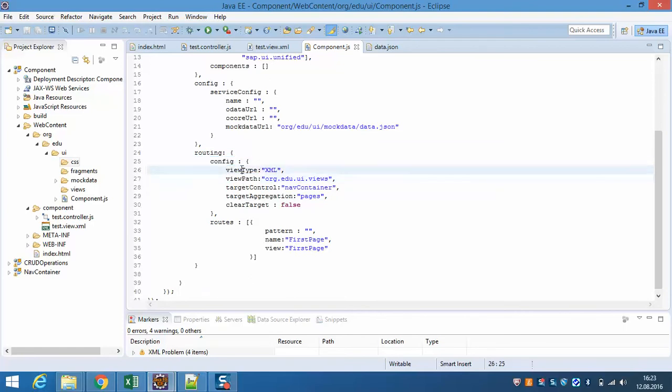So views: we have XML views, and the view path is arc.edu.ui.views, and the target control is navContainer. Why do we use the nav container? In case you want to move from one page to another page, then obviously, as we discussed in the previous tutorial, we have to use a nav container. Then target aggregation is pages, and clear target should be false.